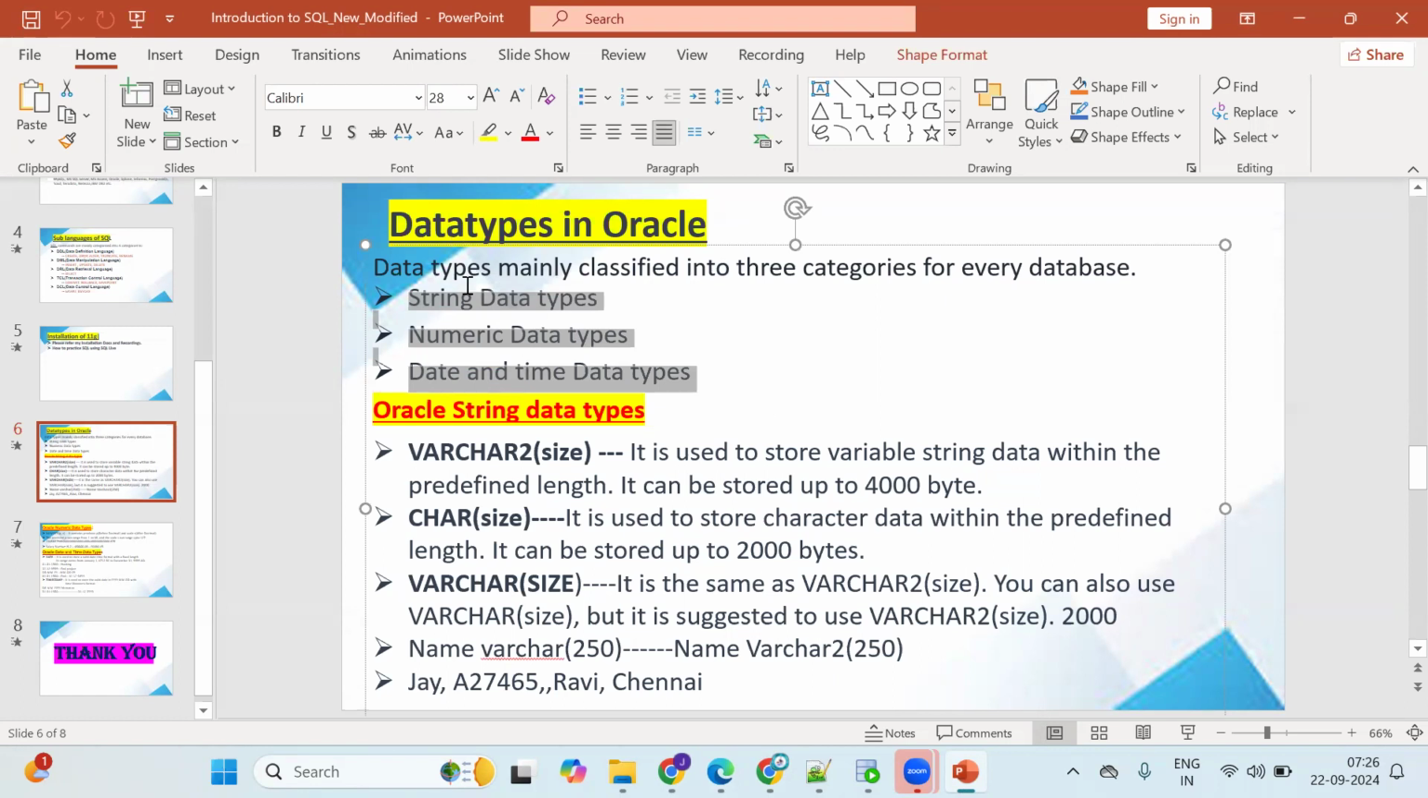Data types are mainly classified into three categories for every database. What are those? String data types, numeric data types, and date and time data types. So why do we need data types?